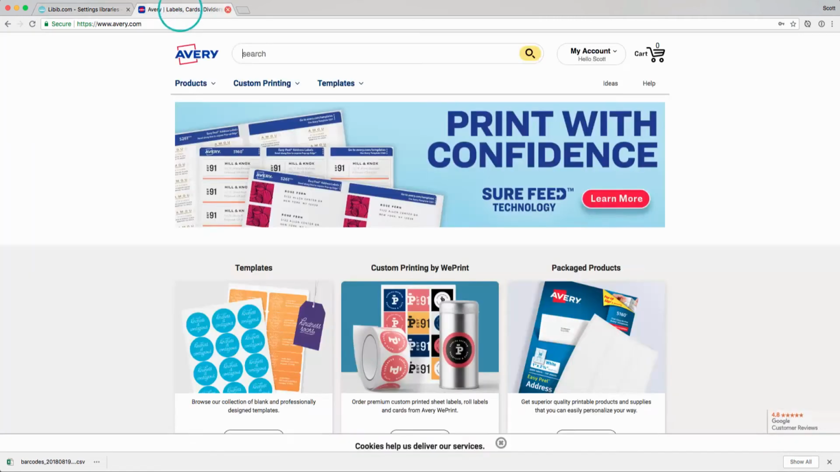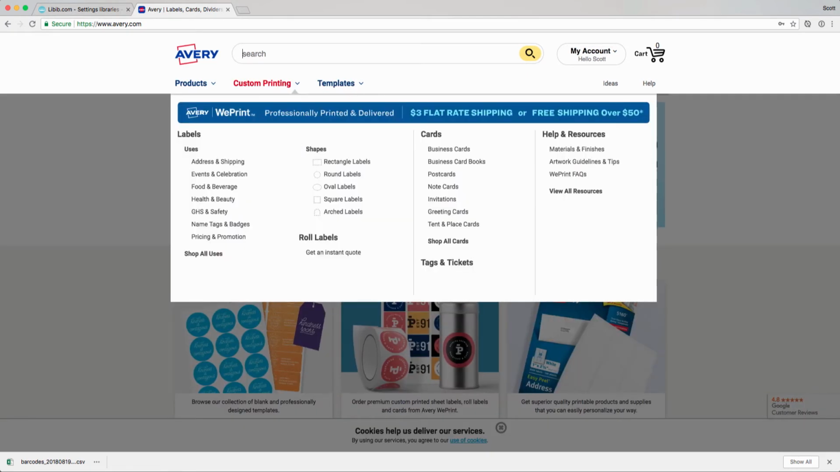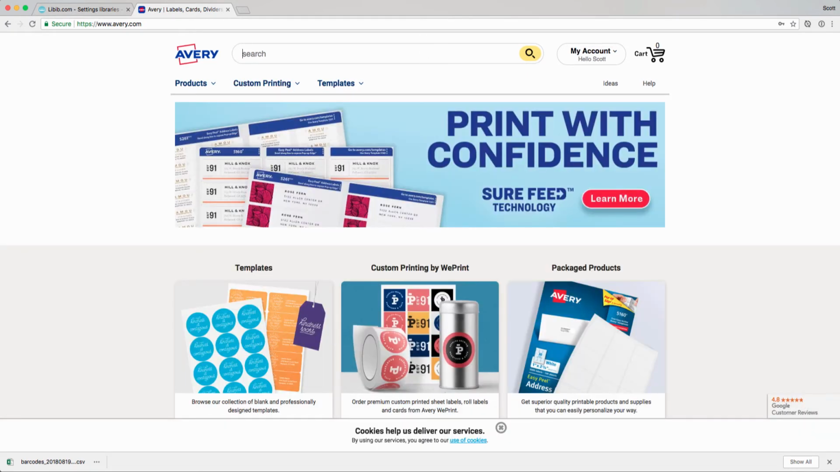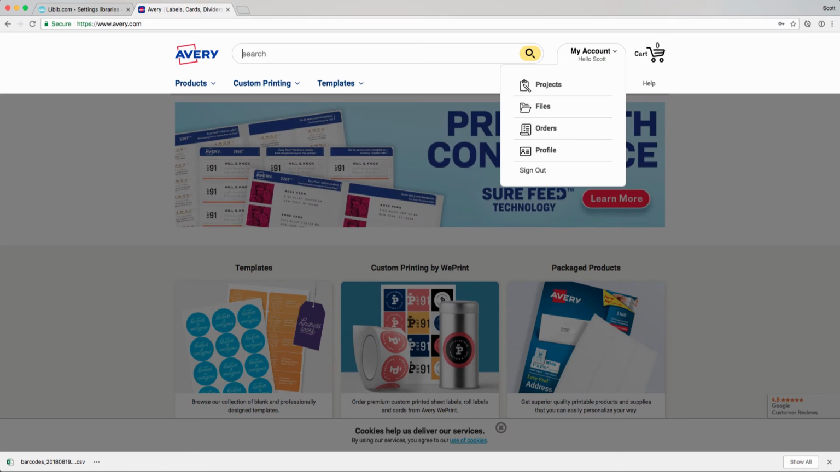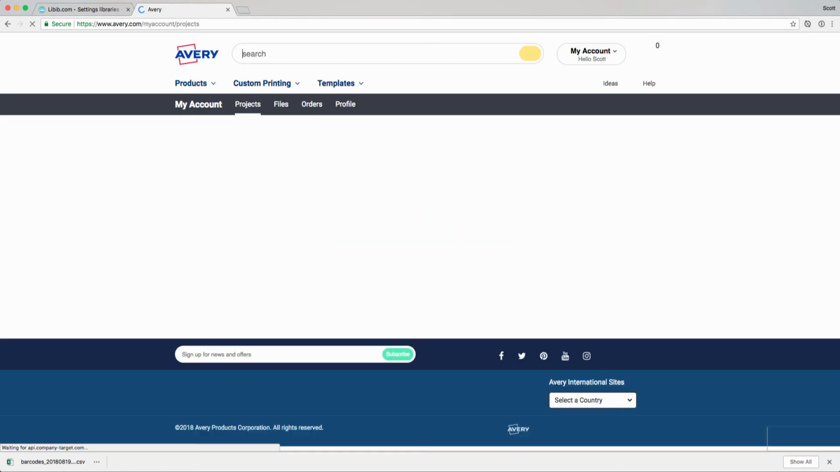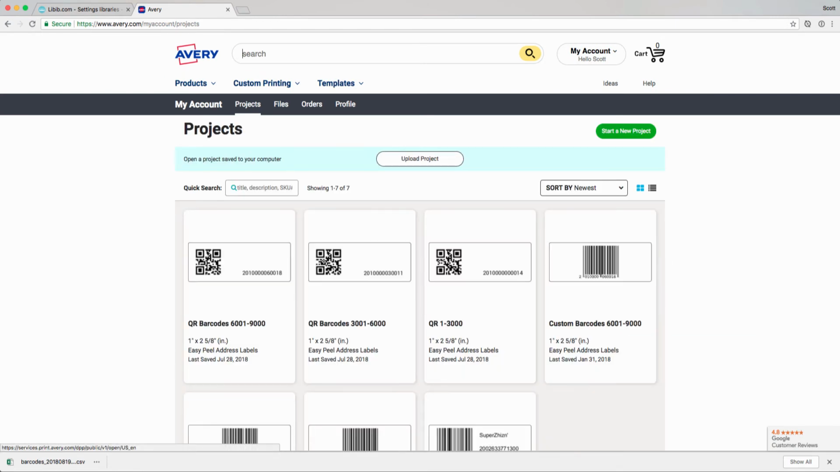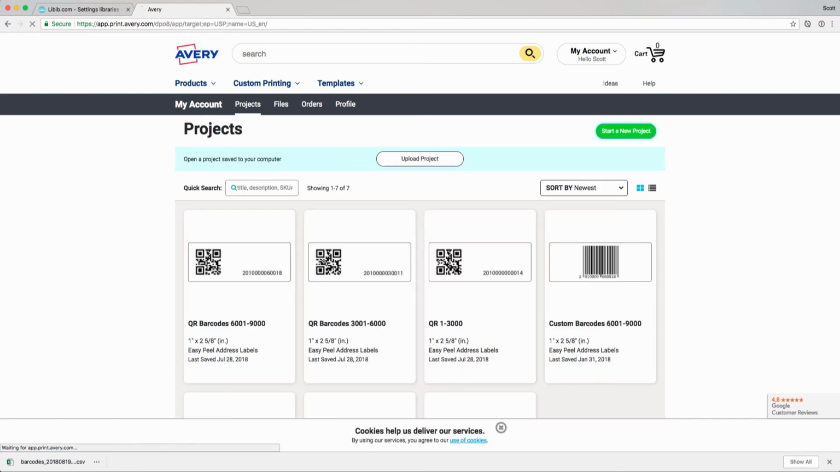I'm going to go over to Avery.com. And you're going to need to create an account. I already have an account. It's just like creating any other account. So I'm going to go ahead and hover over my account tab here and click on projects. And then I'm going to start a brand new project here, this green button.